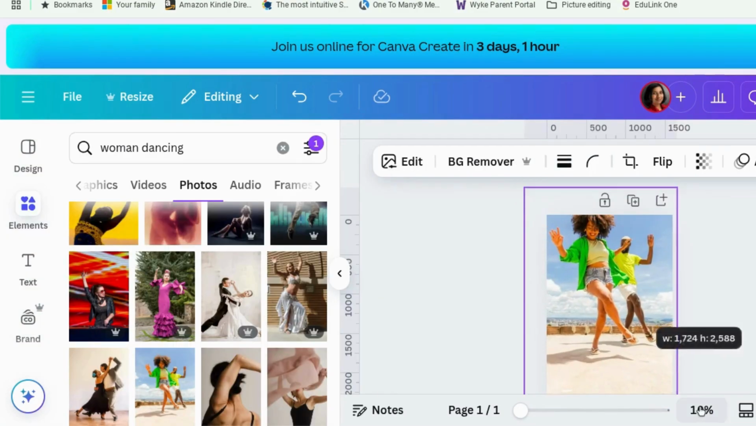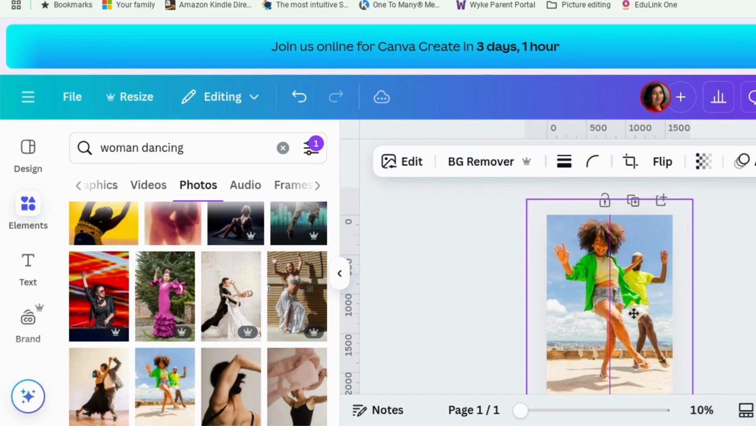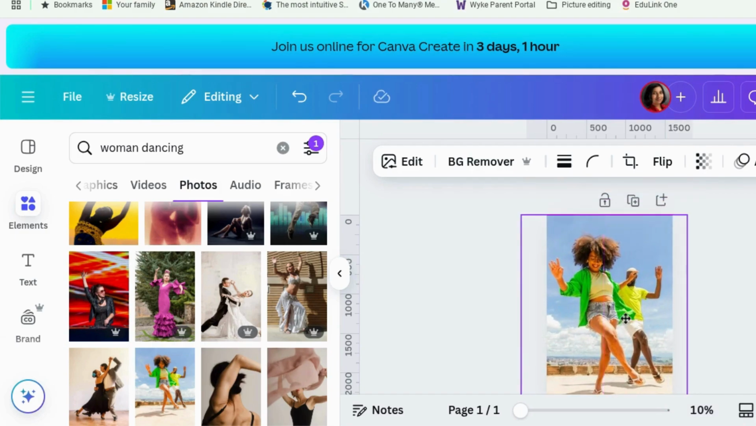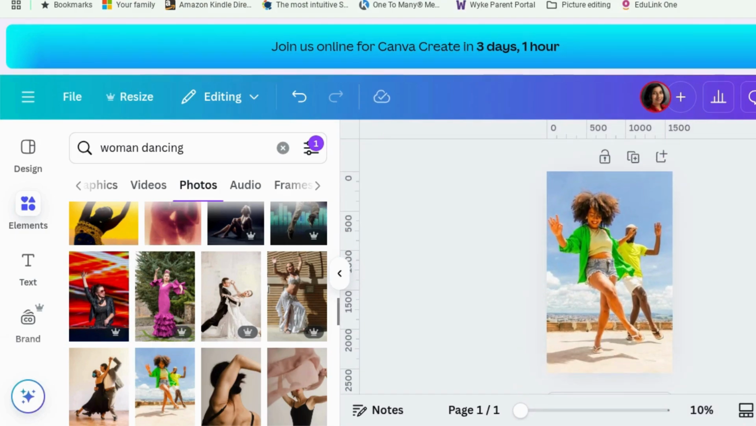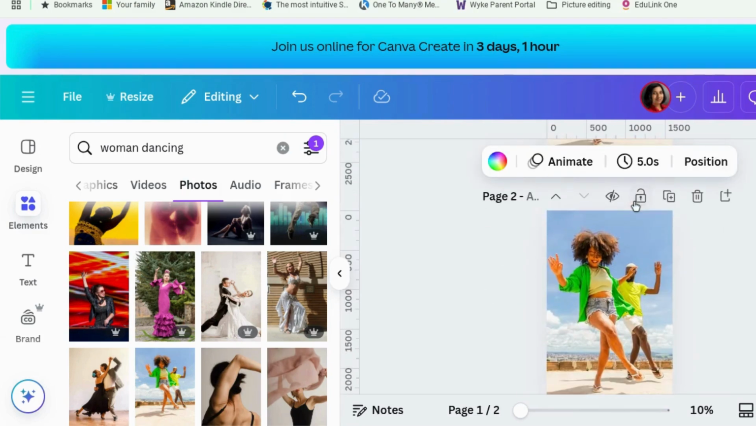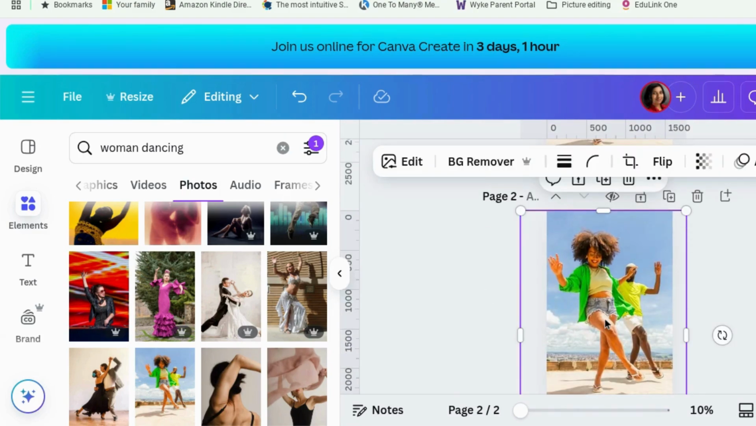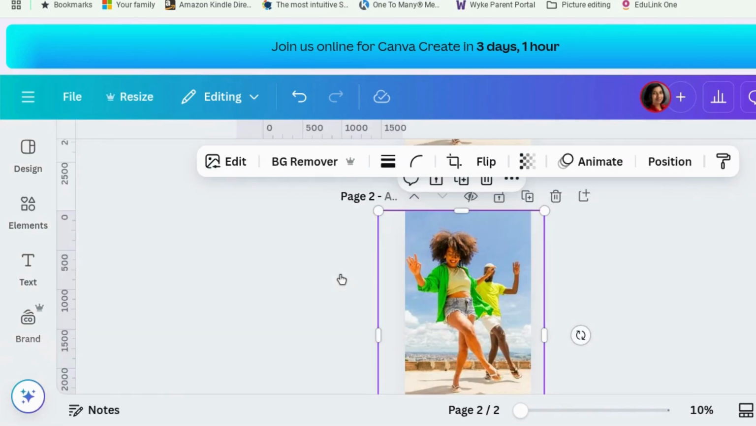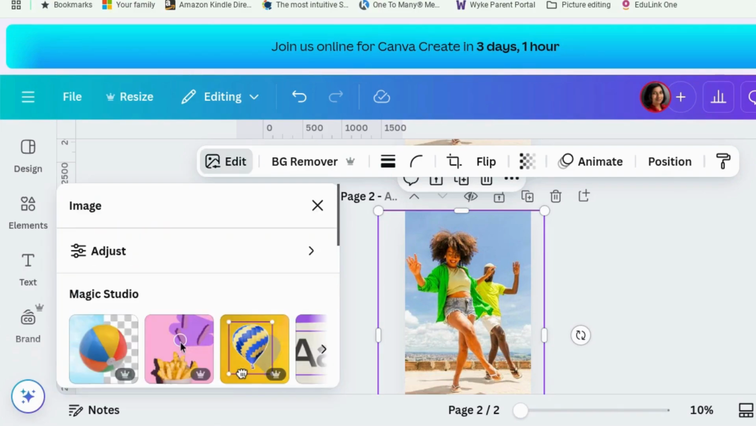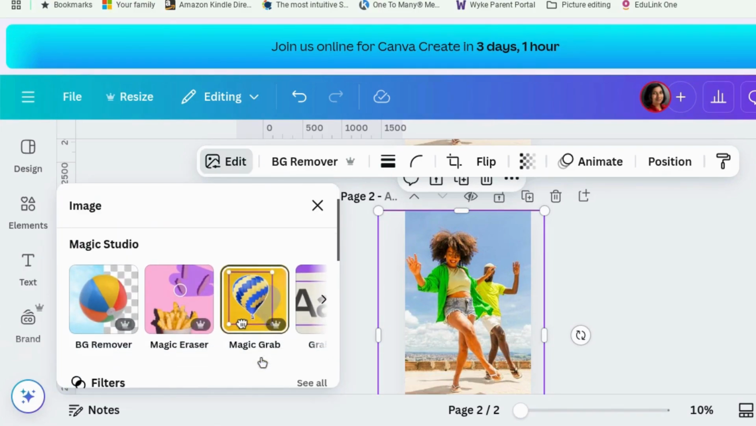The other thing you can do, let's get her back, let's just adjust the size a little bit. Okay, is magic grab. So before we do that, let's duplicate this, because otherwise I will wreck it, because I tried this before and it messed it up. And let's close this. All right, so we go to edit and magic grab. Now this is a Canva Pro feature. There's this little crown here, and obviously, so to use it you need Canva Pro.